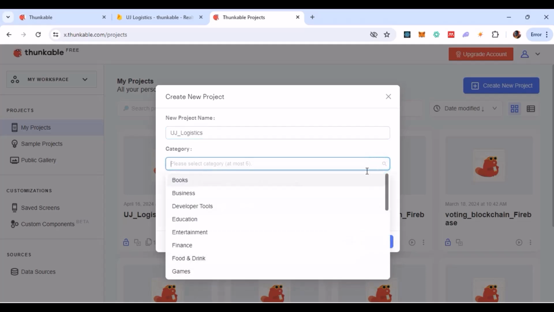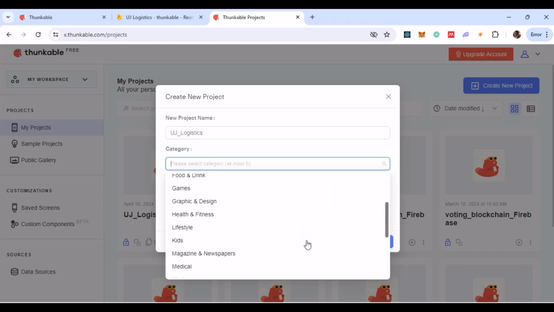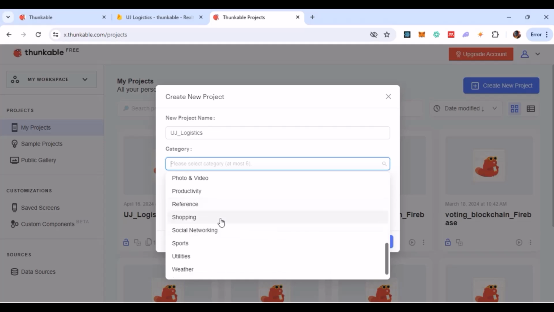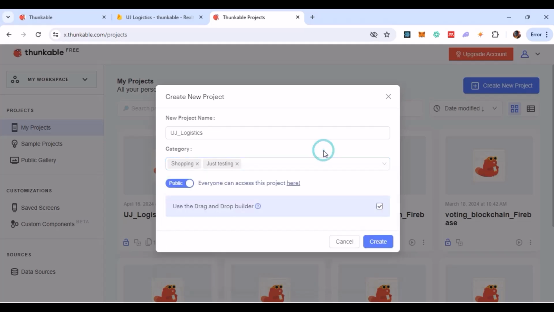So now we have given the project a name, and let us go ahead to give it a category. Of course, you can see different categories that you can use to categorize your application, and you can select more than one: books, business, developer tool, education, entertainment, food and drinks, or anything you feel your application belongs to. Shopping, I think, is one category that my application belongs to. And I'm also testing, since I'm seeing the workaround of Thunkable. You can choose as many as you like, depending on you. There's no crime in that.